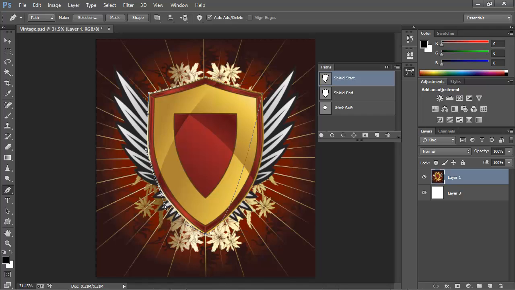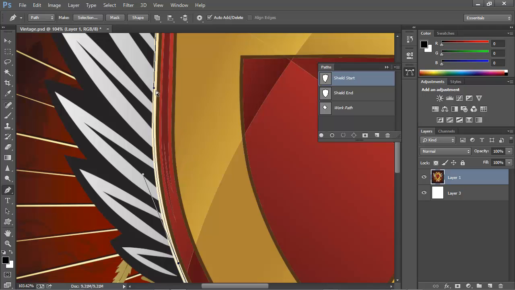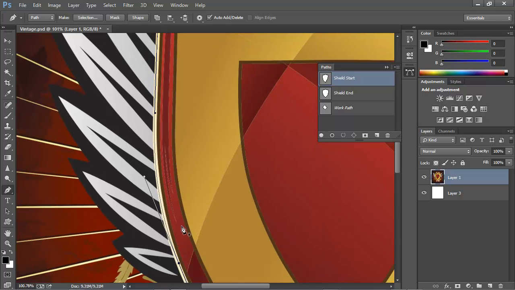Now once again, using my Control key with the white arrow tool, I can adjust these handles and get them to line up so that I've traced the edge of this shield the way that I want it to be. Now if we're not sure whether we're getting the exact contour, we can simply zoom in and make sure that we're not getting any of the background. We want to stay inside of the edge of the shield here.